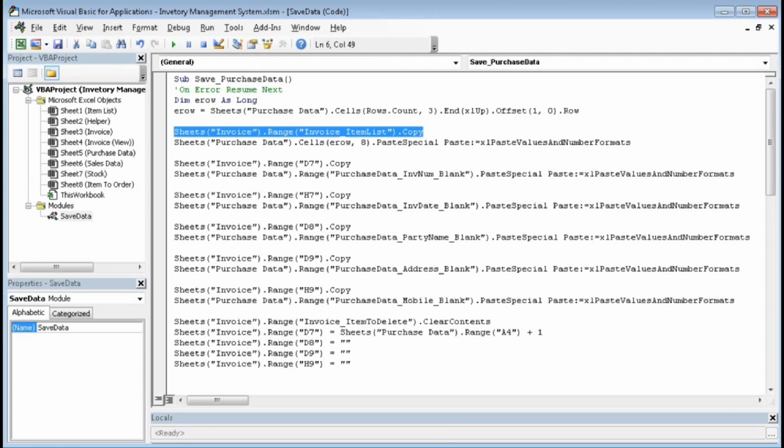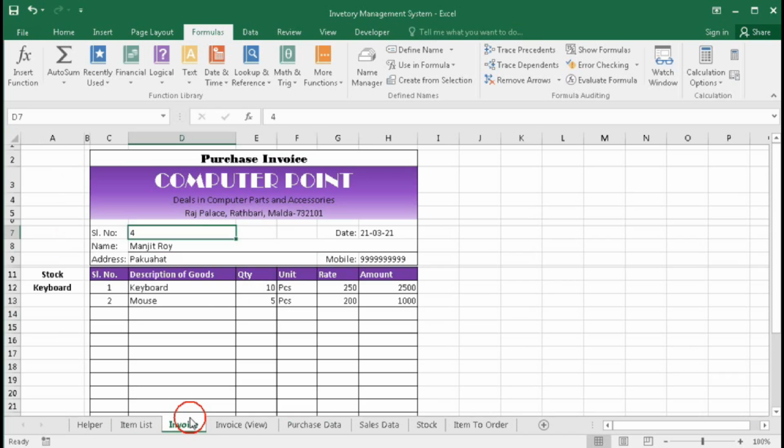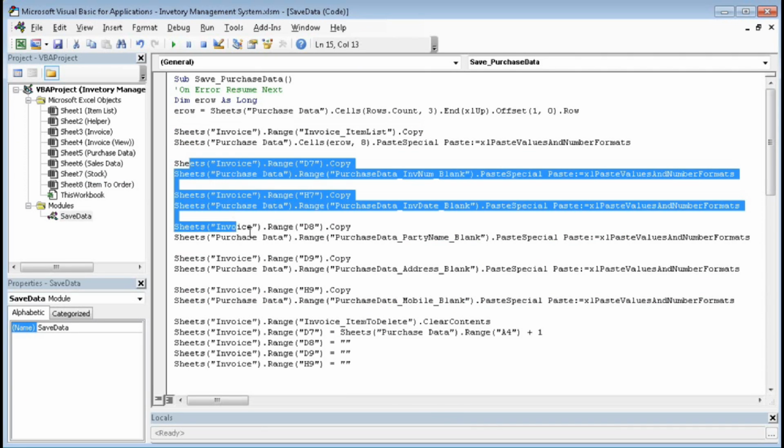After that party name. So party name is, you can see here, D8. This is the party name. It will be copied to this cell, this two cell. Then address will be copied to this two cell, and mobile number will be copied to this two cell. This all it will be copied. So it is, you can see all this.